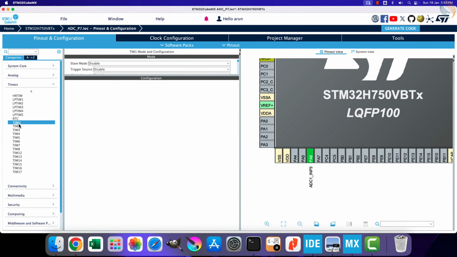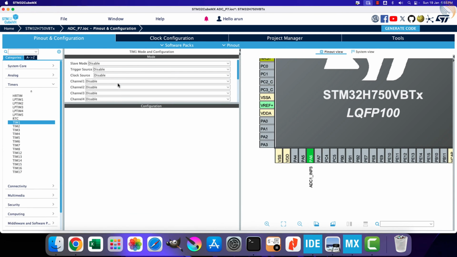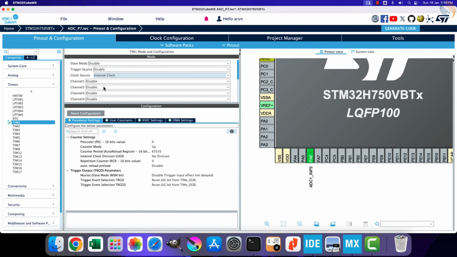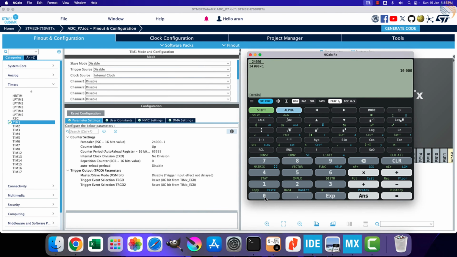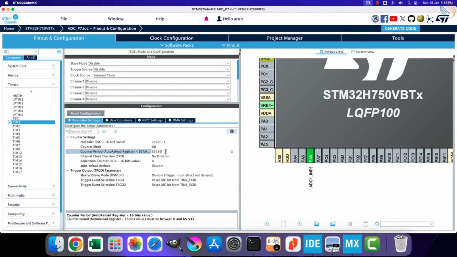Set the clock source as internal clock. Since the timer is connected to the APB2 bus, the timer clock is also at 240 MHz. I am setting the prescaler to 24,000, this will reduce the timer clock to 10 kHz. Now if we use the auto reload value of 1000, the timer clock will reduce to 10 Hz. We will use this frequency to sample the ADC channel.